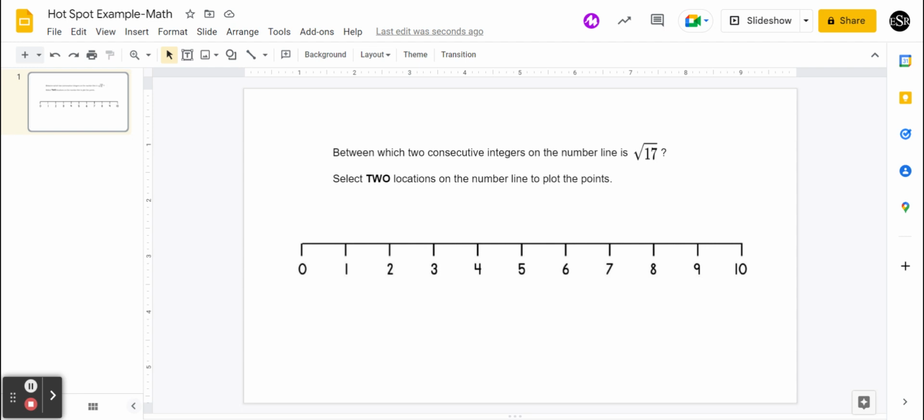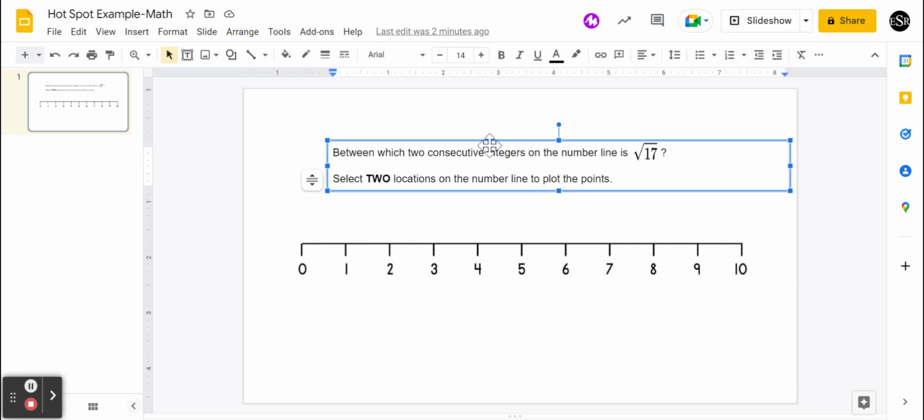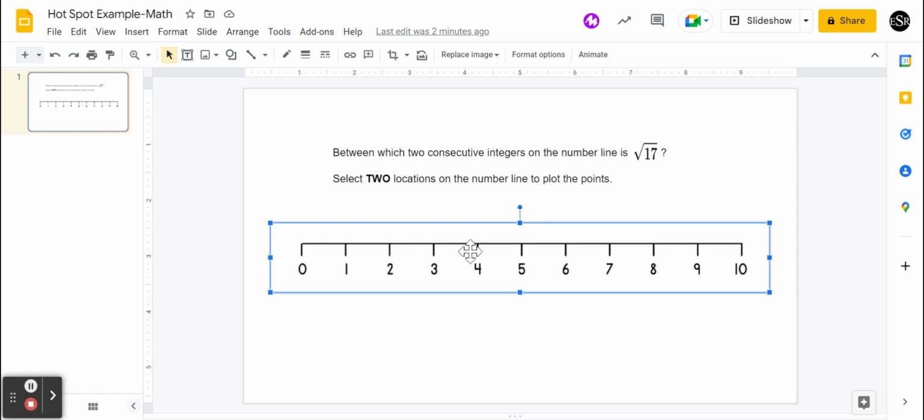So here I have a math example. Between which two consecutive integers on the number line is the square root of 17? Select two locations on the number line to plot the points. In this case, I have added my question within a text box, and I have added an image from Google Images of a number line.